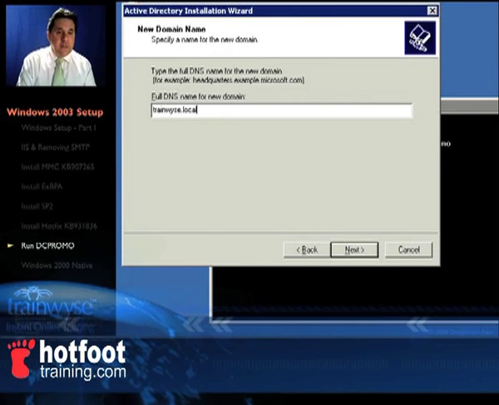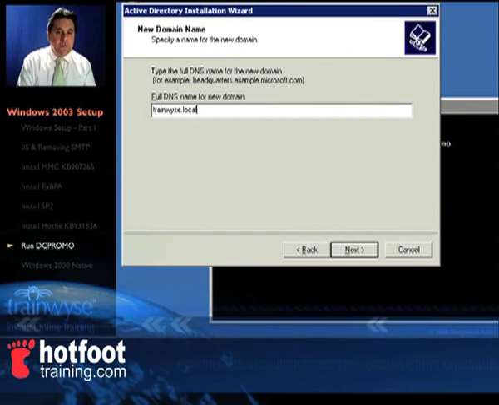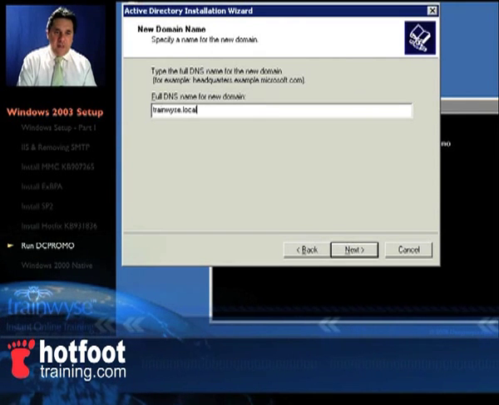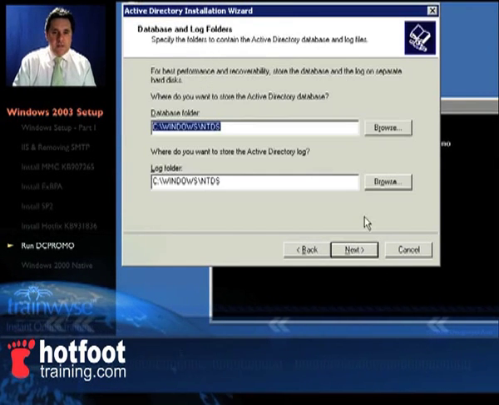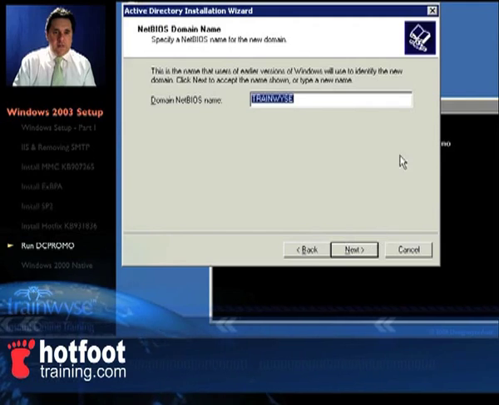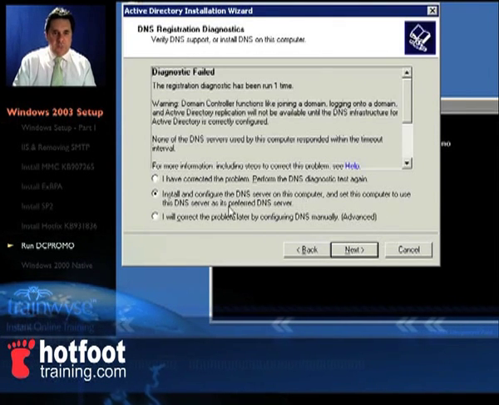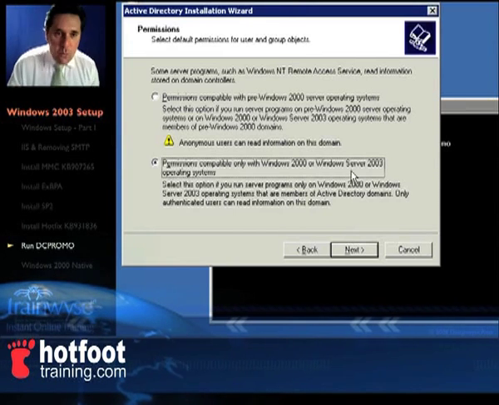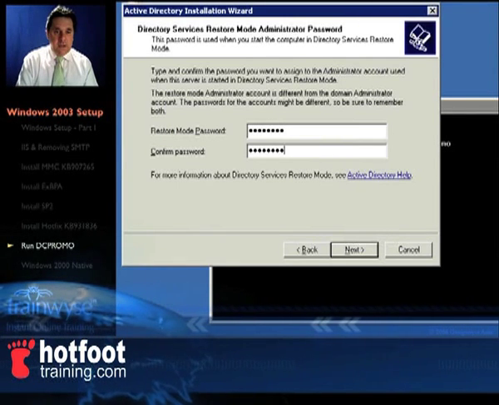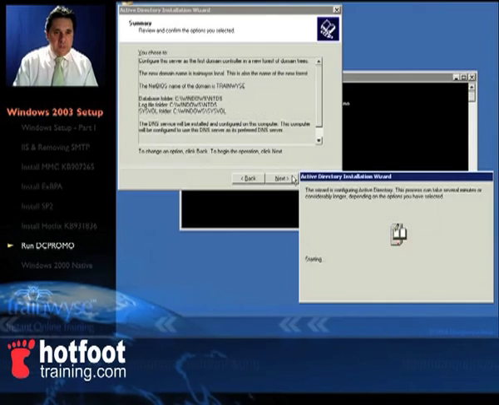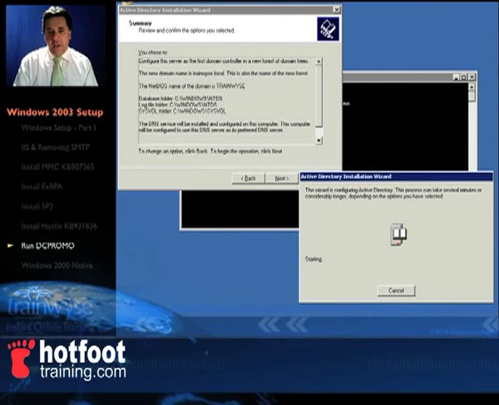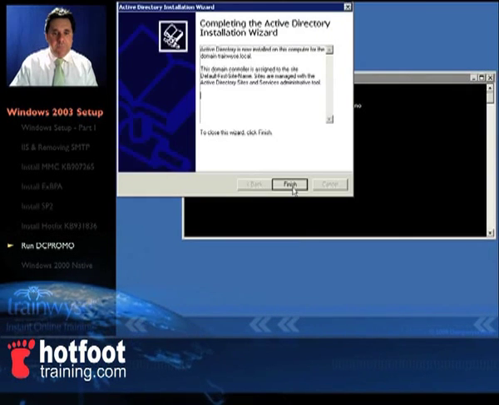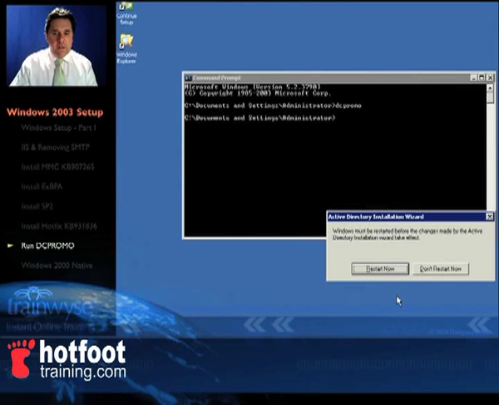In the full DNS name type in your domain name.local, so in our case it's trainwise.local, and the NetBIOS name is trainwise for us. Yours will be your domain name. Again, leave the prompts as they are, just follow through. Type in your password. When you get to the password prompt, click Next, allow the domain controller to run, and then reboot. Restart the computer.